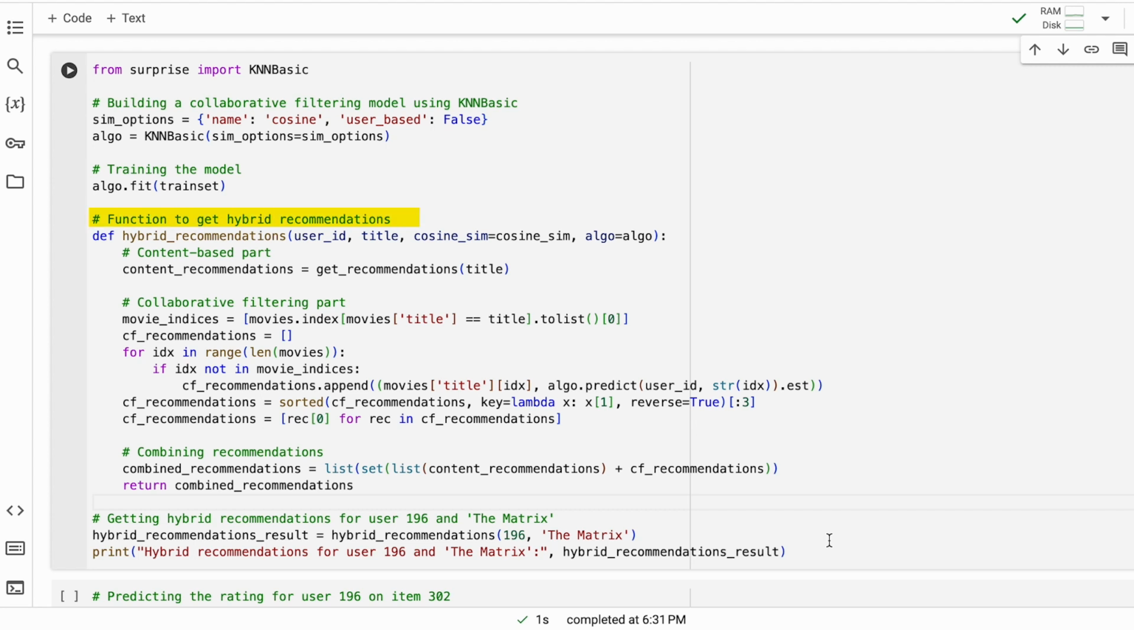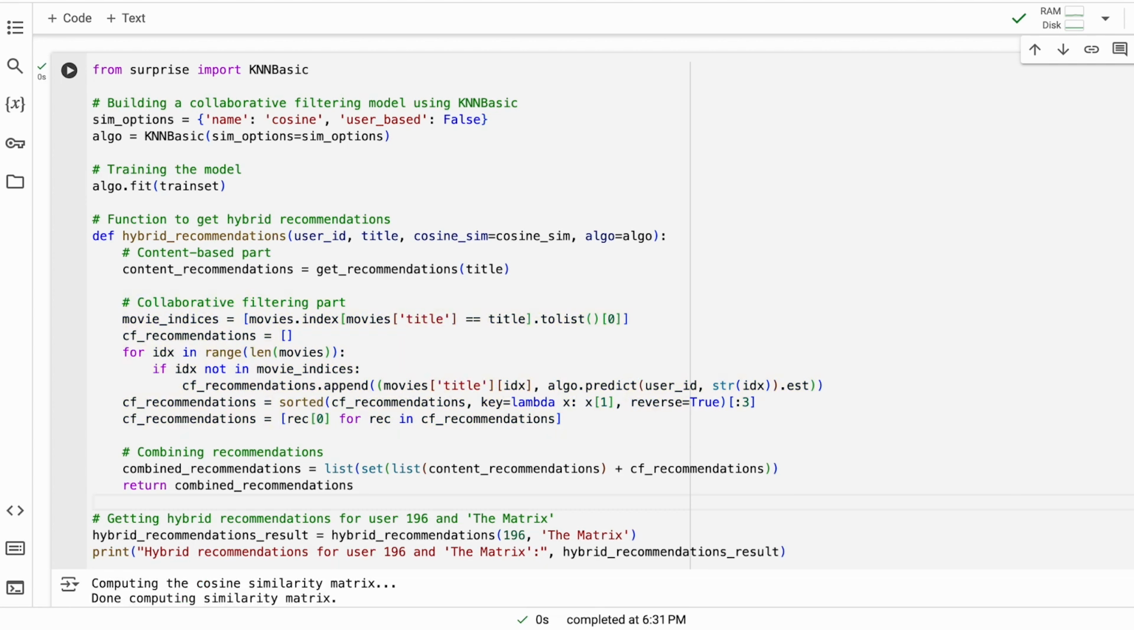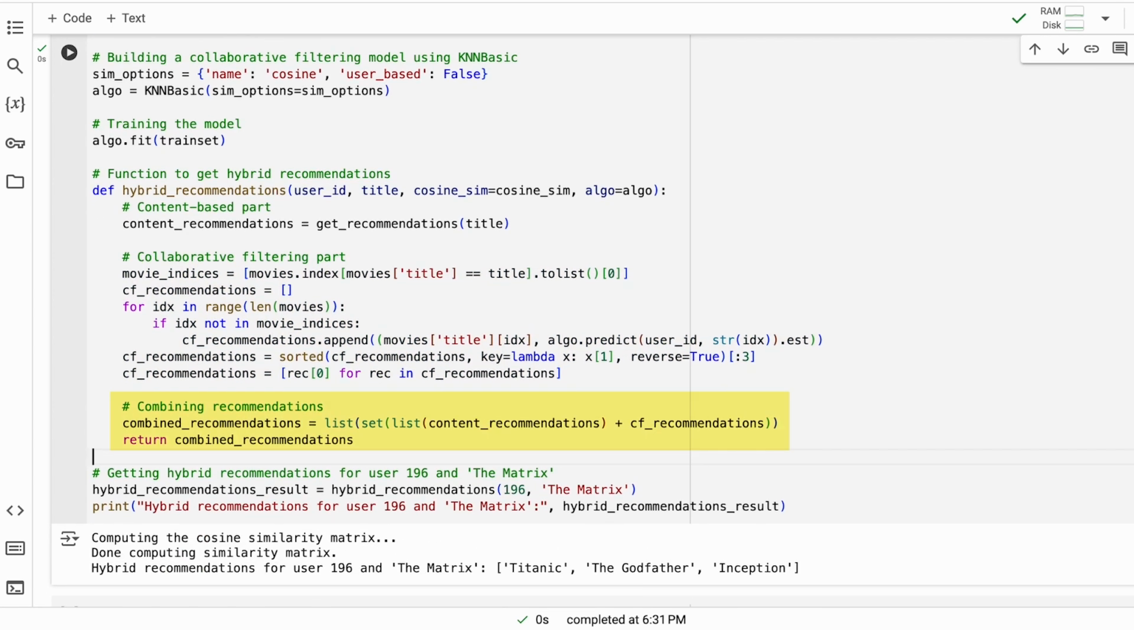We defined a function to combine content-based recommendations with collaborative filtering recommendations. The function first gets content-based recommendations using the method we implemented earlier. It then predicts ratings for the other items for a specific user using the collaborative filtering model and sorts them by predicted rating. Finally, it combines and returns the unique recommendations from both methods.